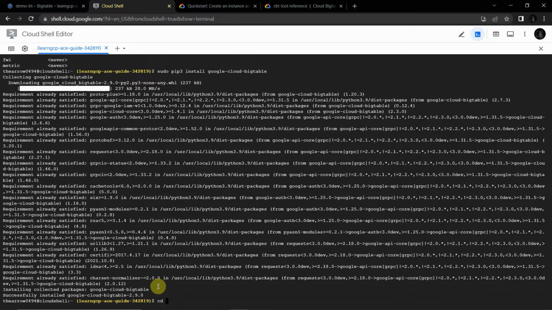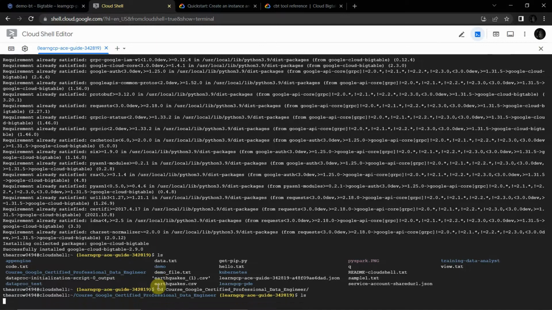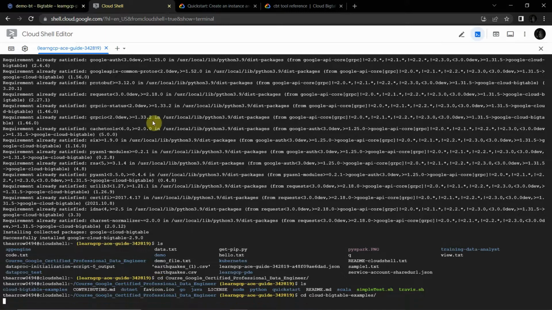If you want to see it, I will show you. First, I will run ls, cd course, and again ls, then cd Cloud Bigtable. This is the repo which is publicly available and you can make use of it. This repo is mainly used to get to the HBase shell. To trigger that HBase shell, we will be using this repo. I have given that URL in the documentation. You can take a look at it. You can just clone the repo and you are good to go.